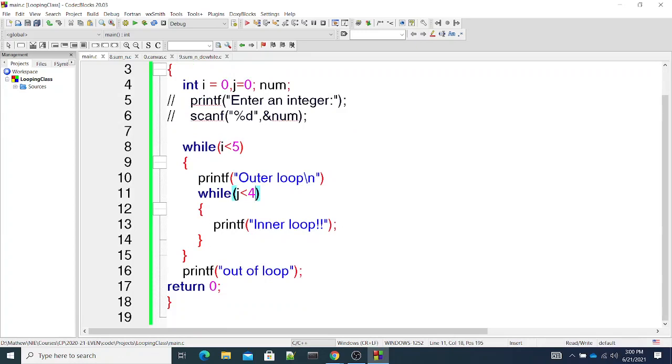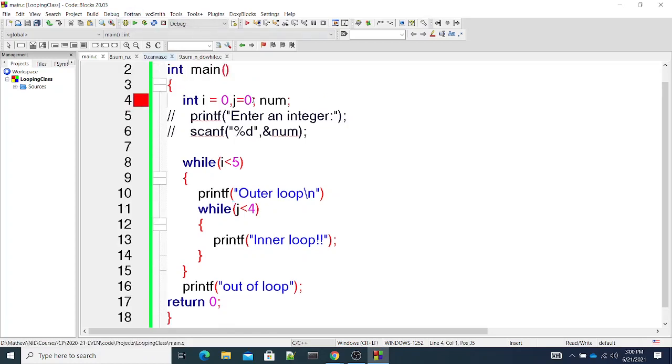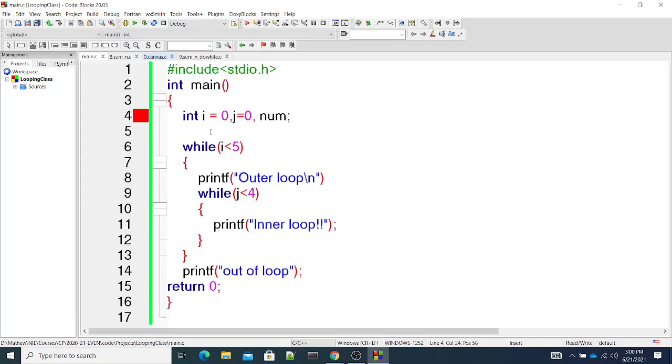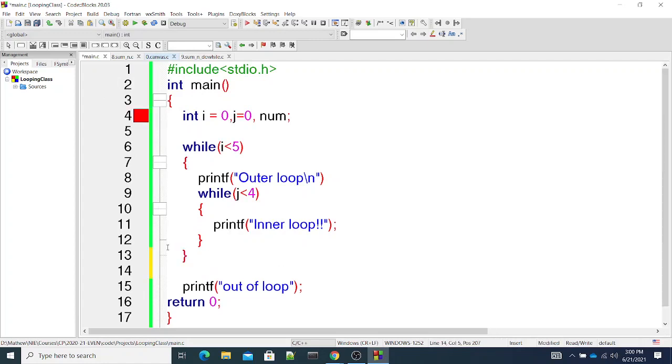Now what will happen if I run in this format? Semicolon should not be there. So to keep it simple, I'll remove that statement also. So I have two loops now, one within the other, one outer loop and one inner loop, and this whole thing is the body of the outer loop. And for the inner loop, there is only one statement. The body of the inner loop is only one statement.